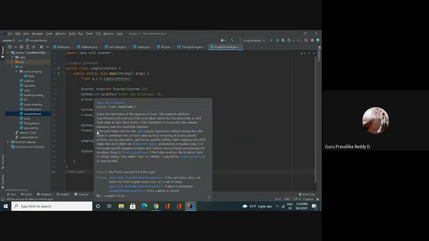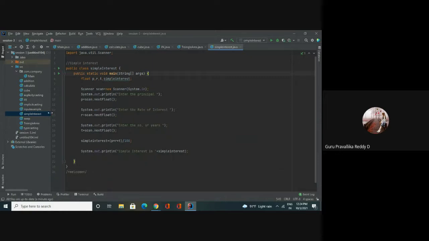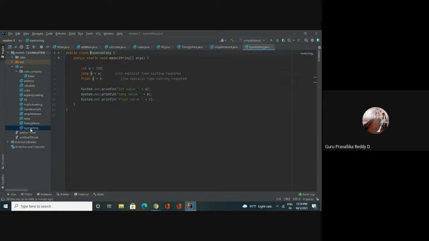Next, we go with typecasting. In Java, typecasting is classified into two types: widening casting and narrowing casting. Widening is from low to higher order, like byte to short, short to int, int to float, float to double. When it comes to narrowing casting, it's explicitly done, like double to float, float to long, long to int, int to short, short to byte.